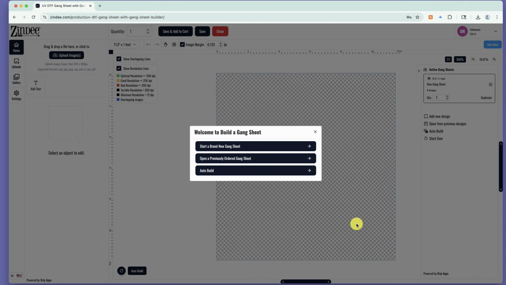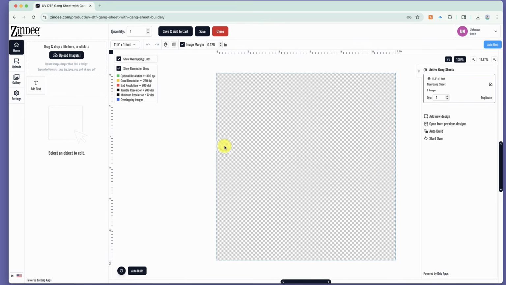When you're in here, you can always change the size once you see how big of a gang sheet you actually need. Now, there are three options: start a brand new gang sheet, open a previously ordered gang sheet, or auto build. Open a previously ordered gang sheet is if you already ordered and you just need to reorder. The auto build is where you can just upload several images all at once and it'll auto nest a bunch of images for you. We're going to go with start a brand new gang sheet, okay?